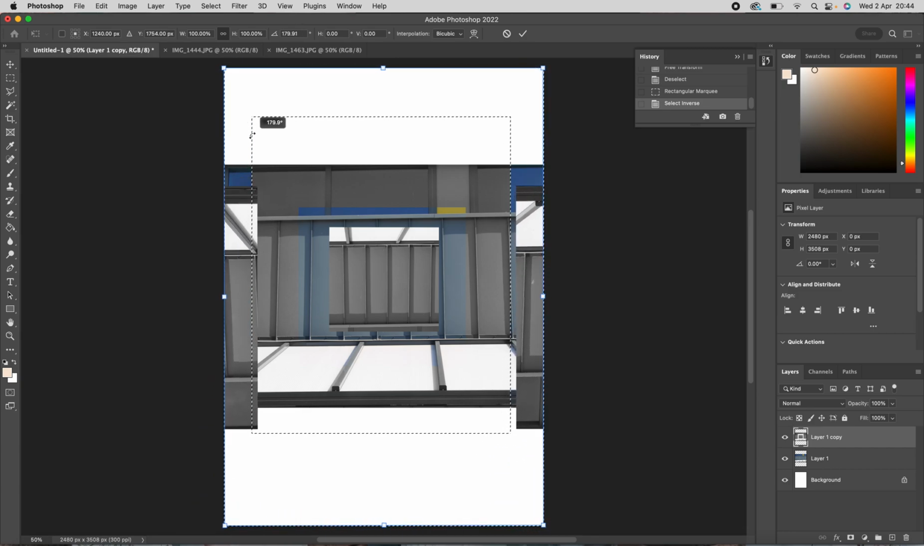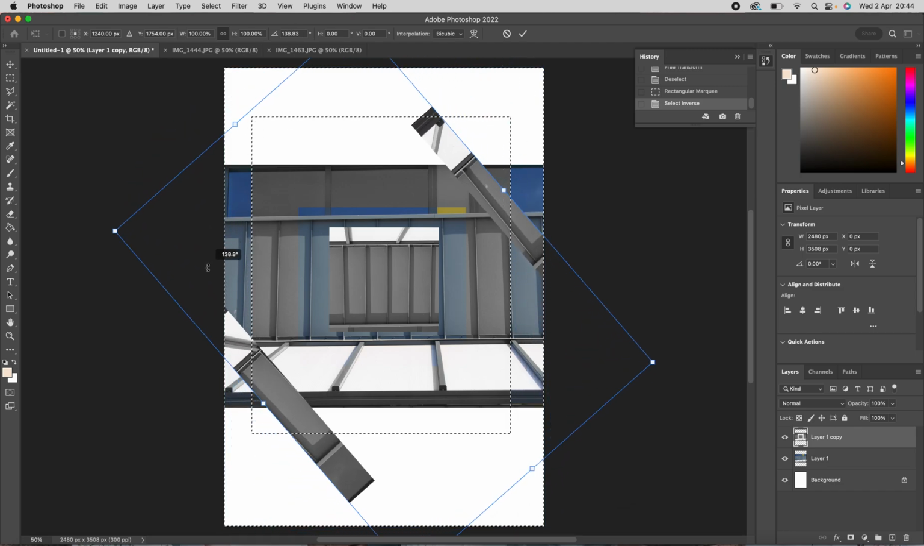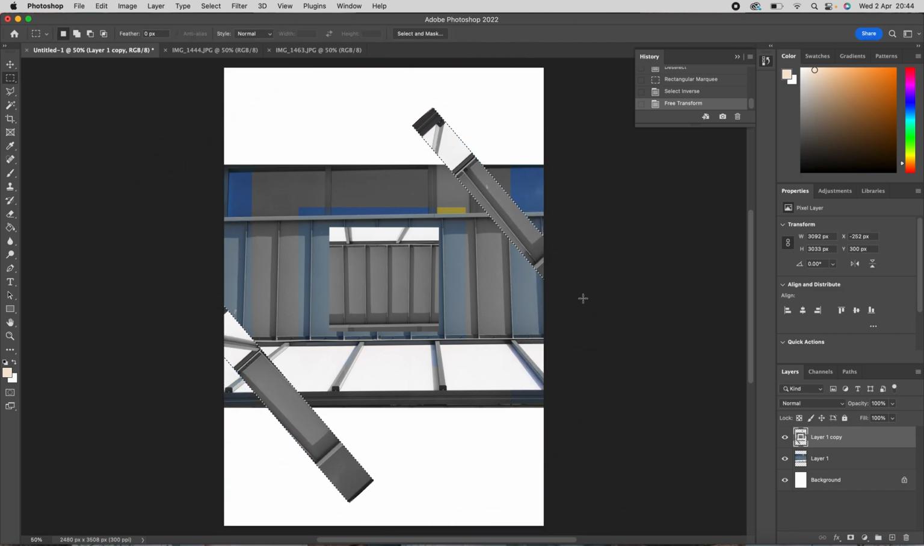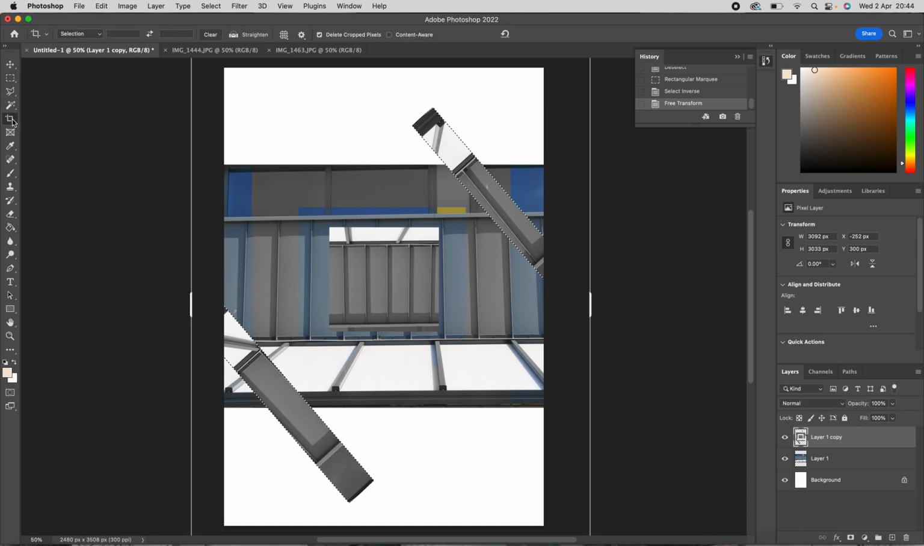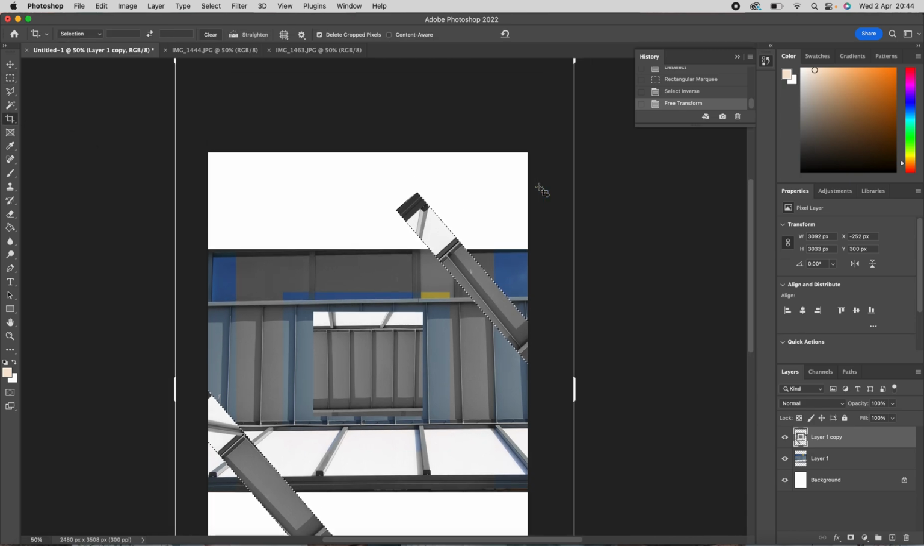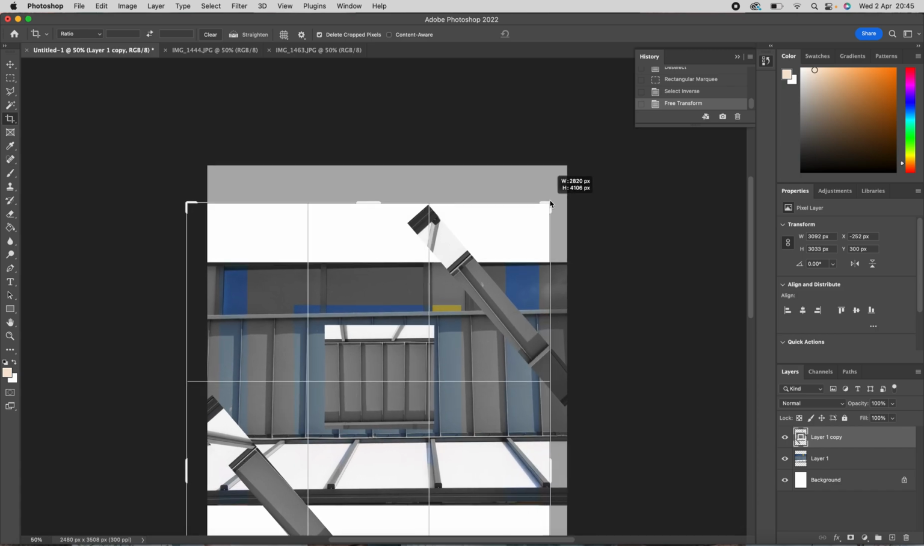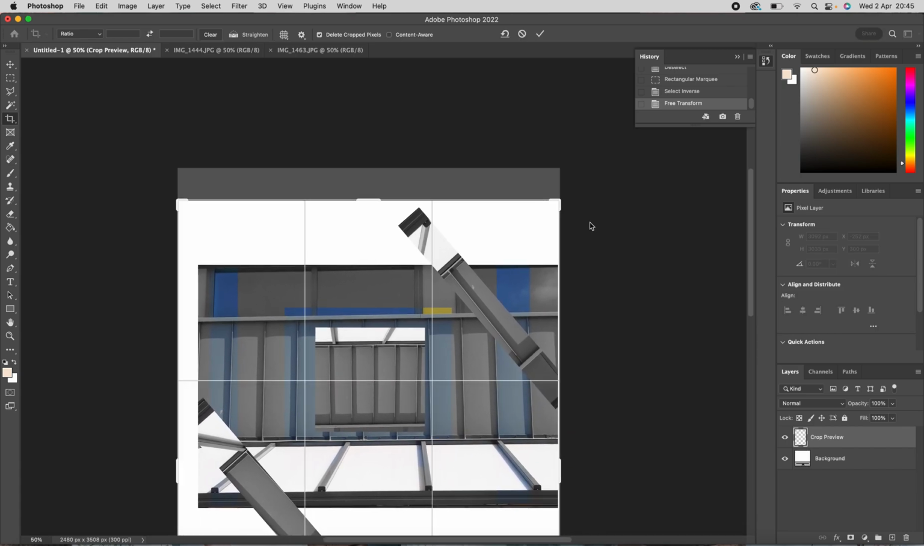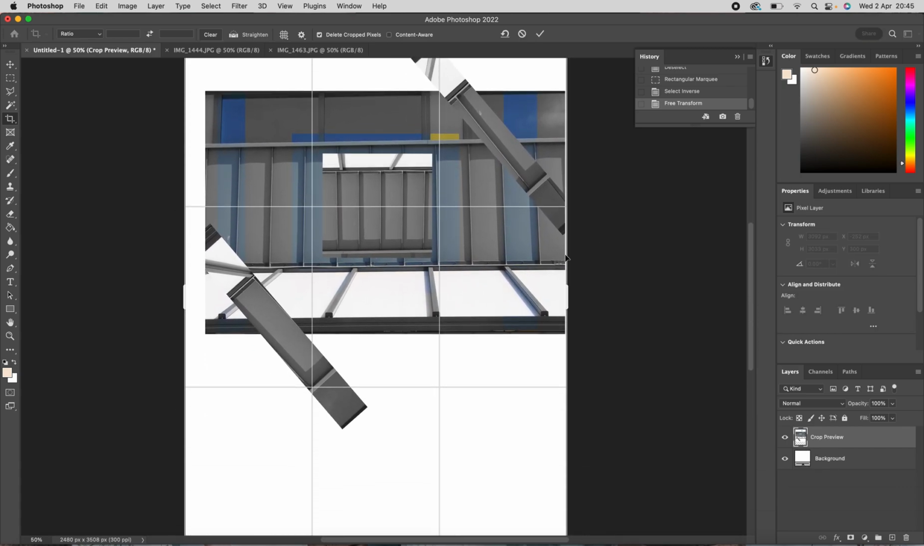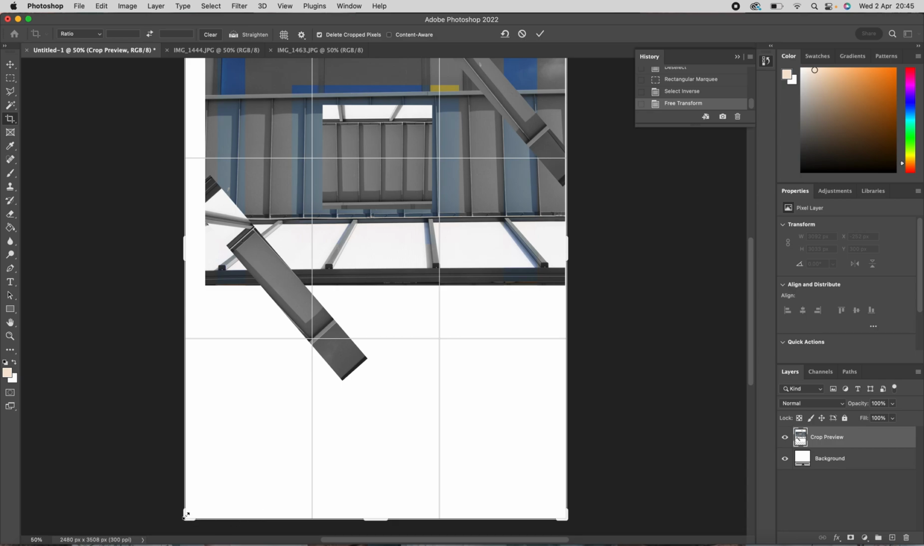So have a play around with creating new images. You could even go on a diagonal, which is quite cool. When you're happy, just click, click, and then later on you can use your crop tool to crop your image to whatever size you want. So let's say you're happier with a square crop, then you can do something like this.